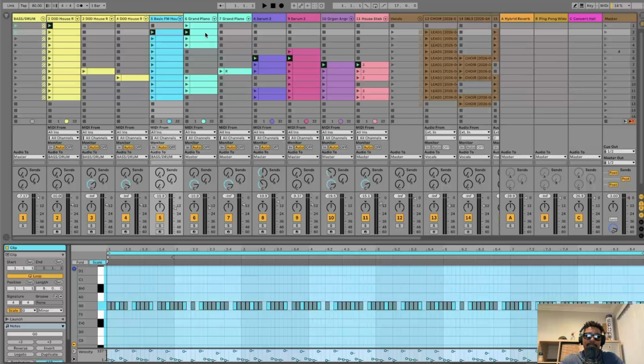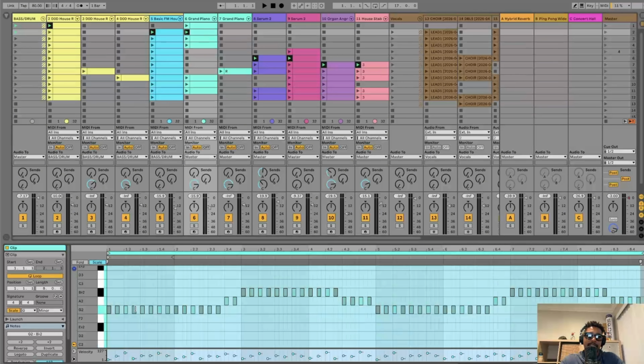The grand piano is the only exception where it has this melody. Most of the notes are still on G2 here, but then we go up to this A and then up to this B flat. But most of it is still on the root note of the track. And this is the only instrument that plays anything other than the root note.